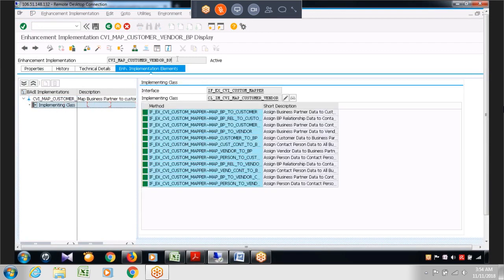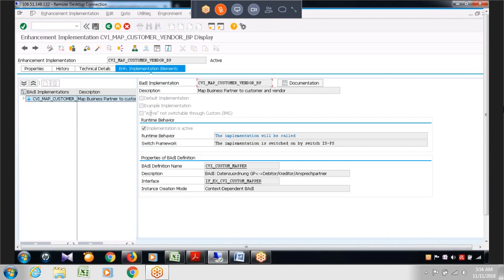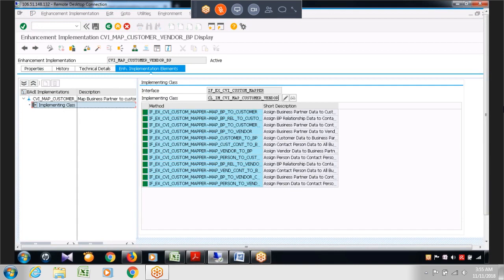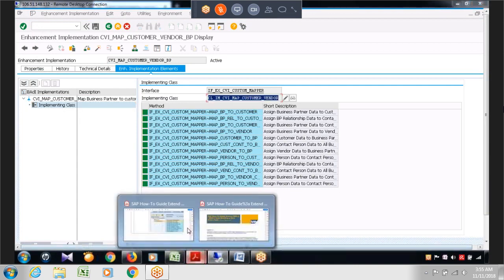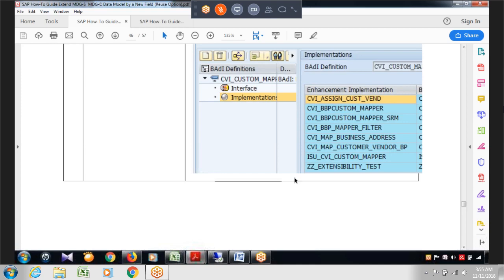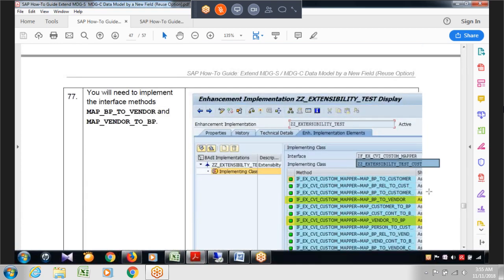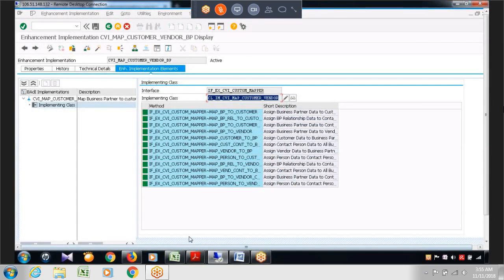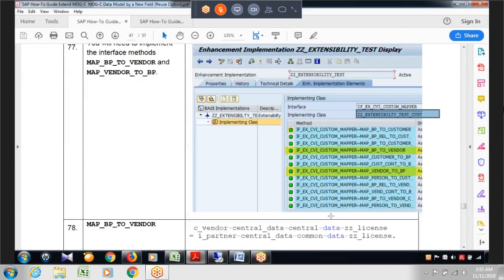So here we have the enhancement name. Here we have the body, and here we have the class. The body contains a class. This is the standard class. Here also you can see this. They have also copied the class as well. Okay. Anyway, these are all methods. You can see these methods.